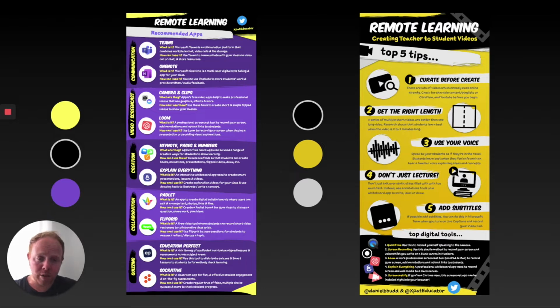Similarly, in this one, we have 3 colors too. In the remote learning, creating teacher student videos, we have the black, the yellow as a good contrast, and then I like to call these colors accent colors. So the grey in the background for the text is a bit of an accent color. So again, sticking to 3 colors primarily.